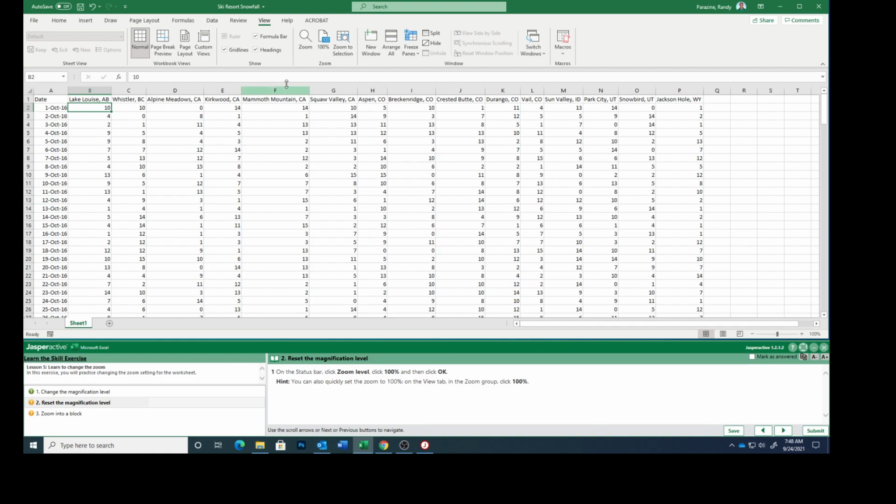Click 100%. So back where we were, you could click there. But it's showing you there's different ways and places that you can zoom. Mark that and go to the next one.